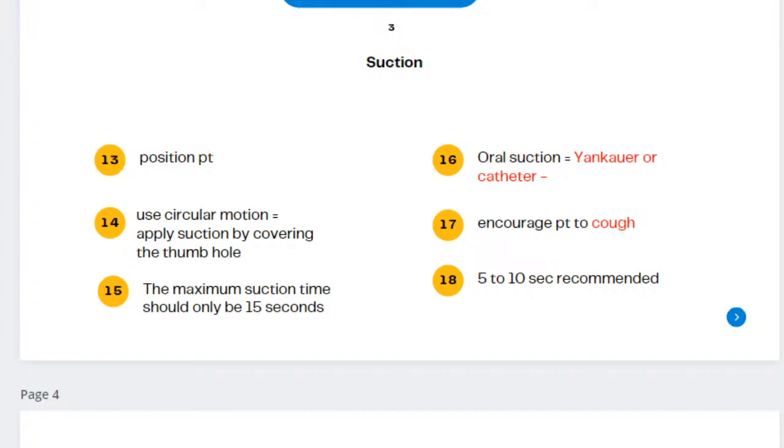But even though sometimes the patient might be able to cough, if the patient has copious secretion, if it's too much secretion, the patient will still have to do both. The patient will have to cough, and also you will still have to suction the patient.